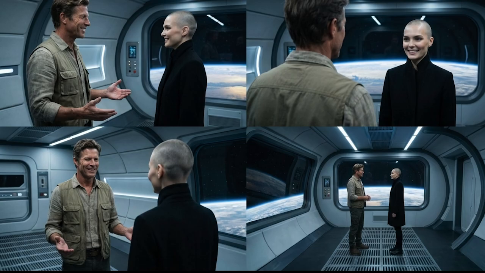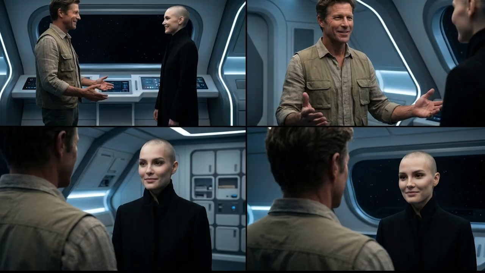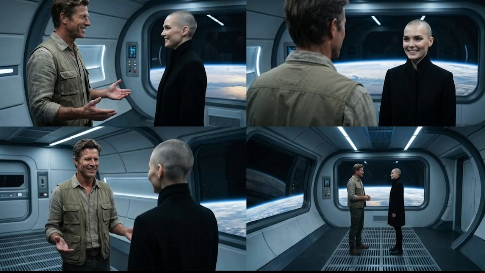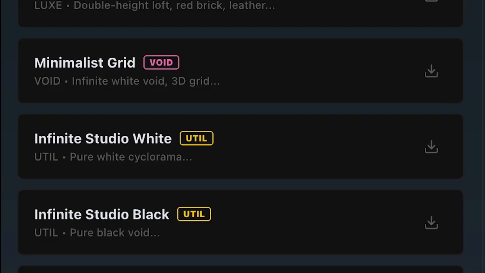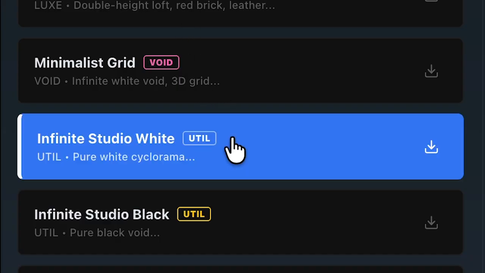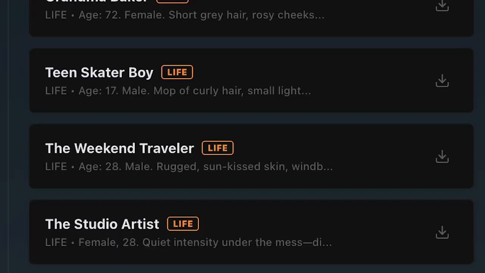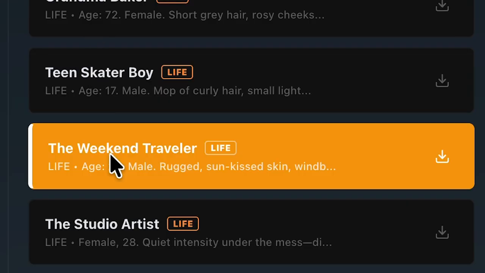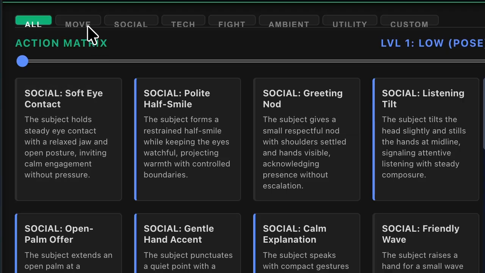Now let's look at how you can use Pompr to brainstorm and build out an entire scene incredibly fast. Let's start fresh and make another 3D reference sheet, this time for the Weekend Traveler. We'll use the exact same technique. Select the Infinite White Studio scene, click our character, and head to the Social category at level 1 to grab the Soft Eye Contact card.